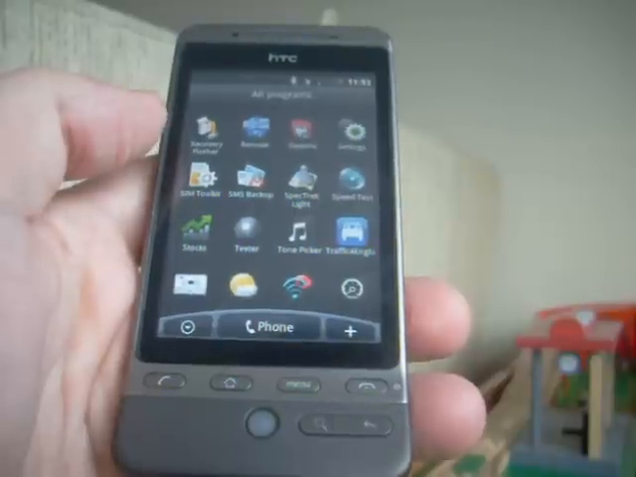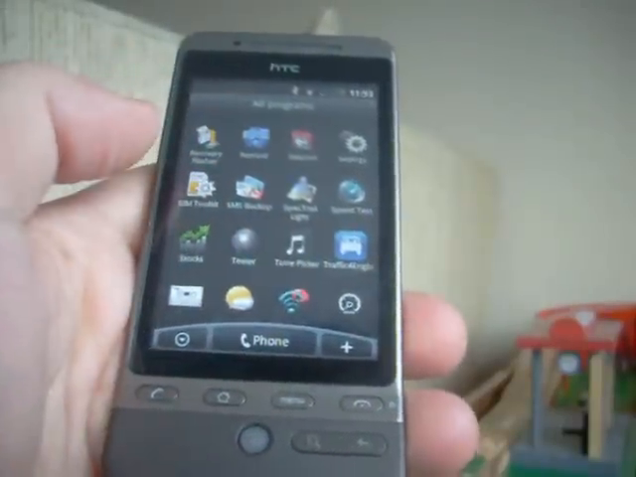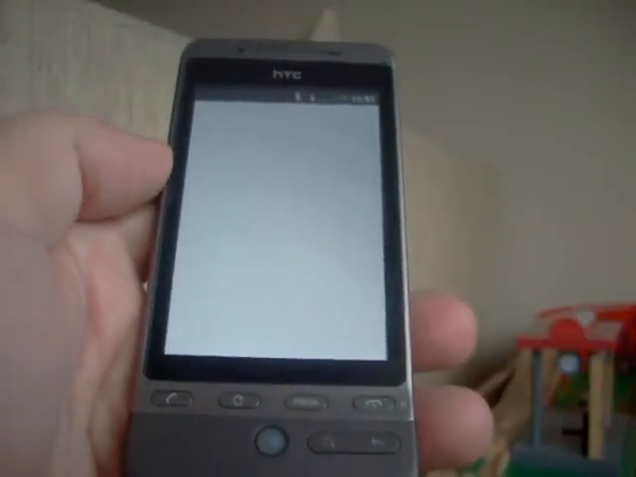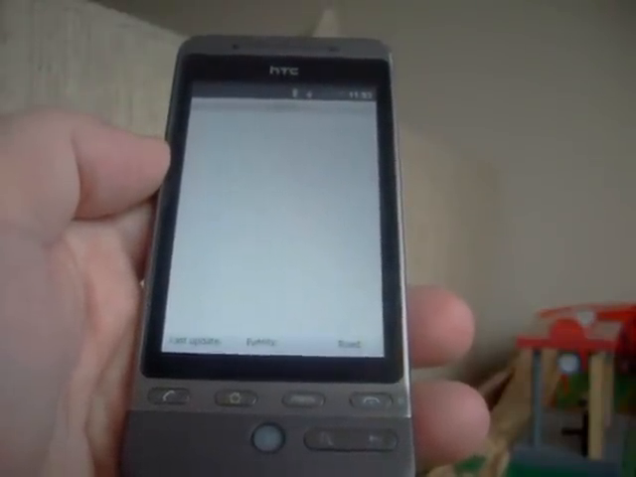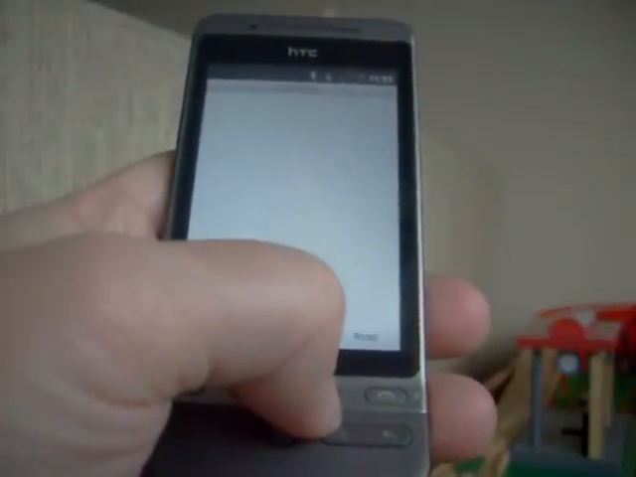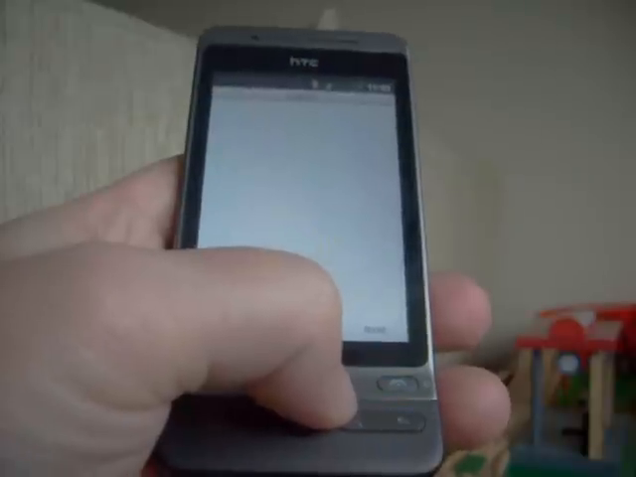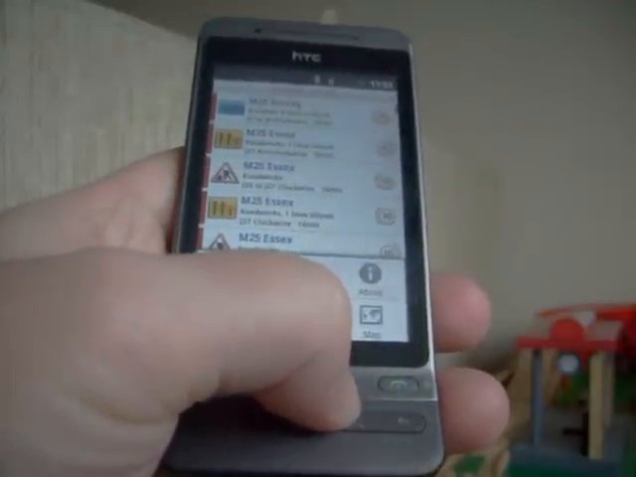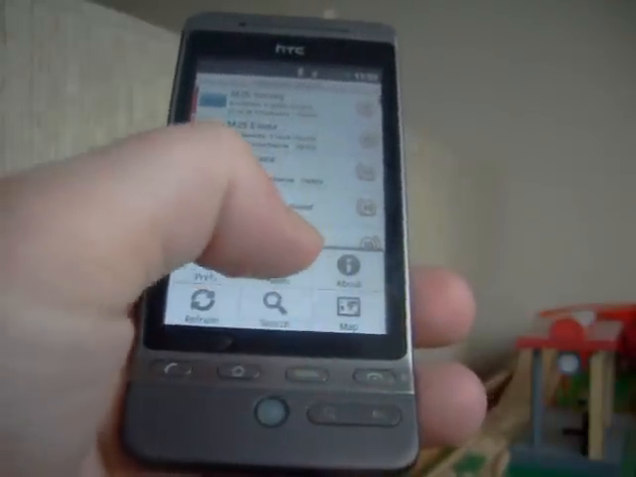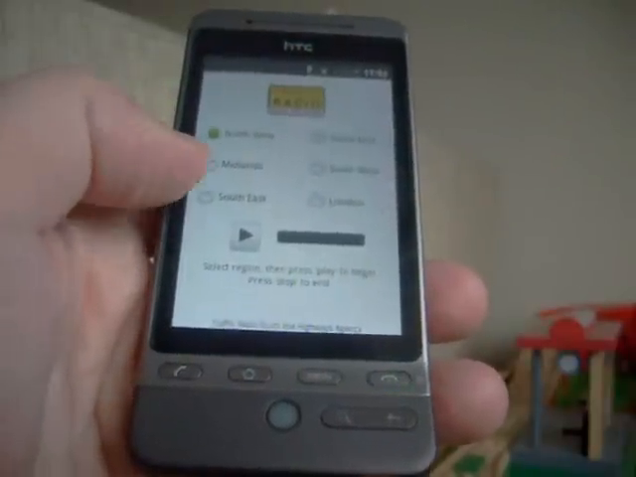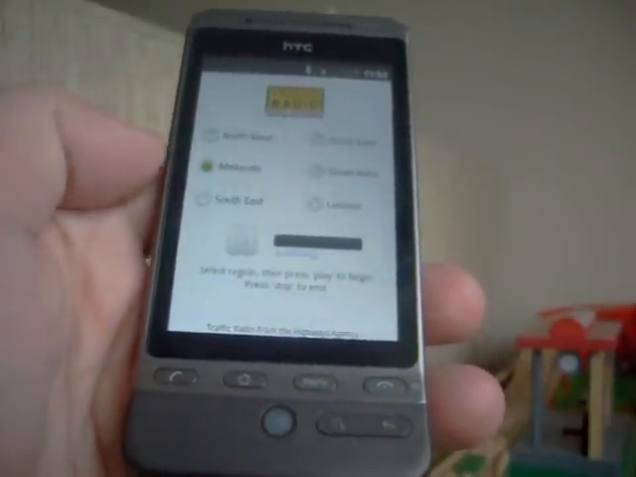And also, I wanted to show you Traffic for England. This will basically work on your GPS location and tells you what exactly the problems are and where they are. So we can also press radio, and we can press Midlands and play.